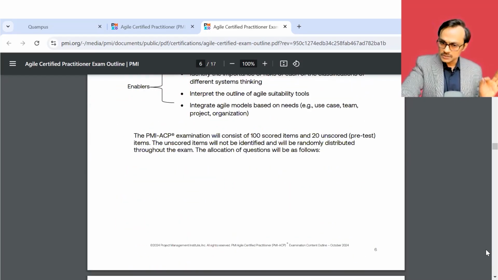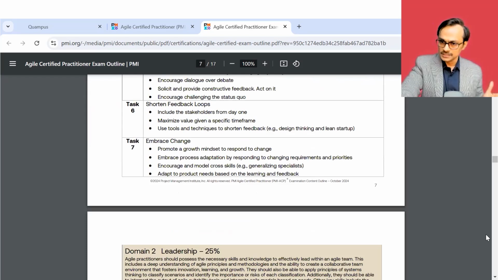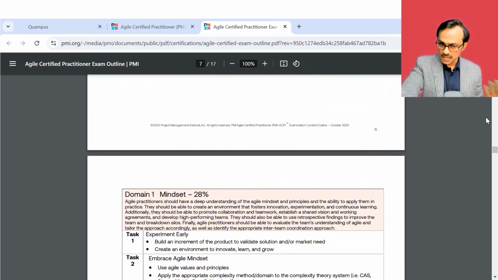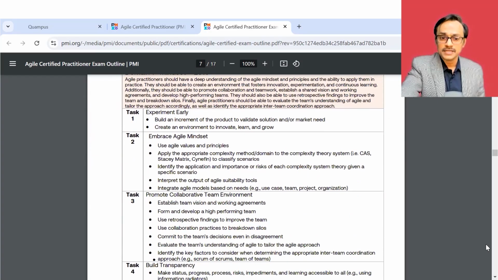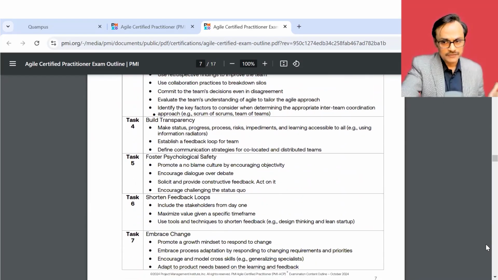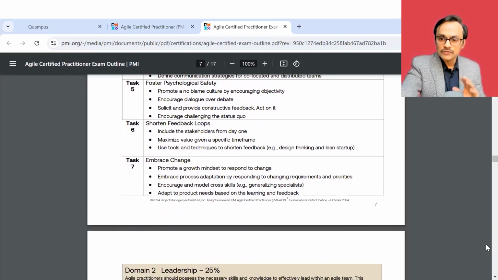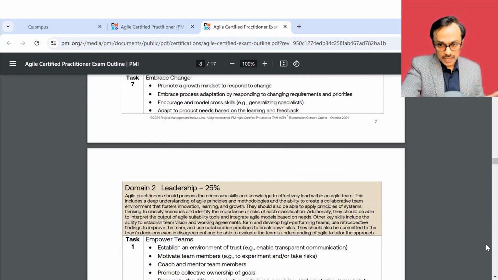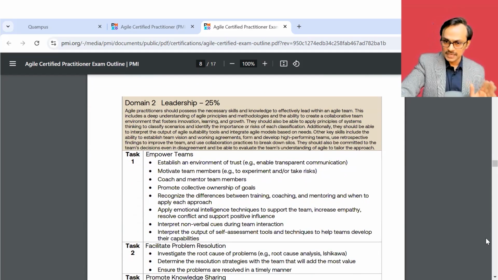Detail about it is also available in the exam content outline. Each domain has tasks, like mindset talks about early delivery, demonstrating agile mindset, collaboration, transparency, promoting psychological safety. So all these things will get tested as scenario based questions in your PMI ACP exam. So these are the tasks. One can find them at pmi.org. It's a public document.